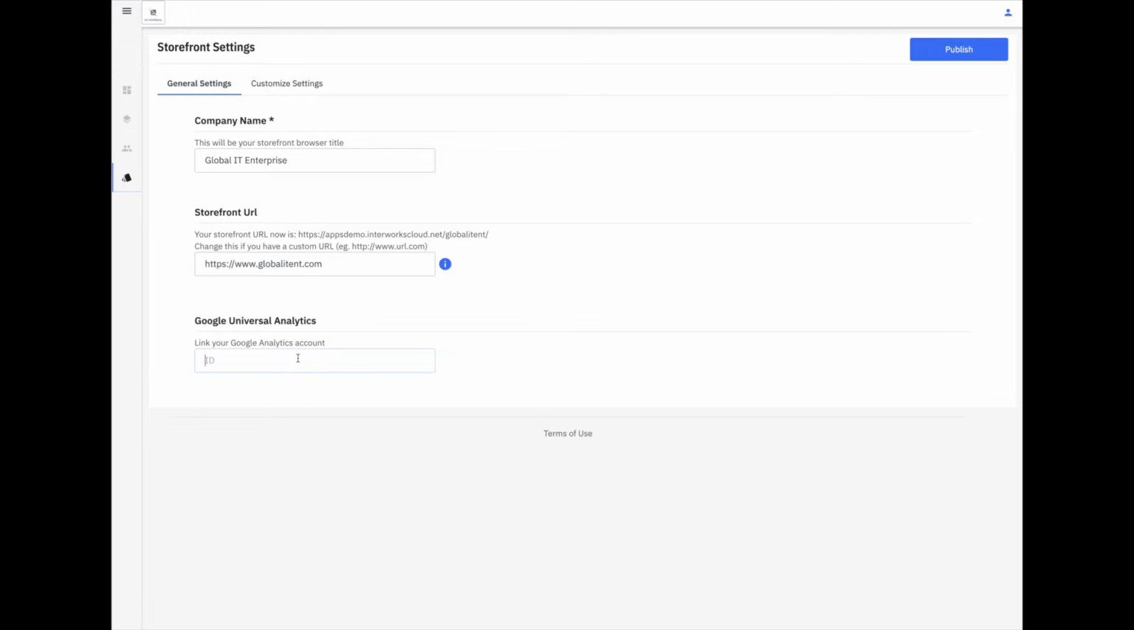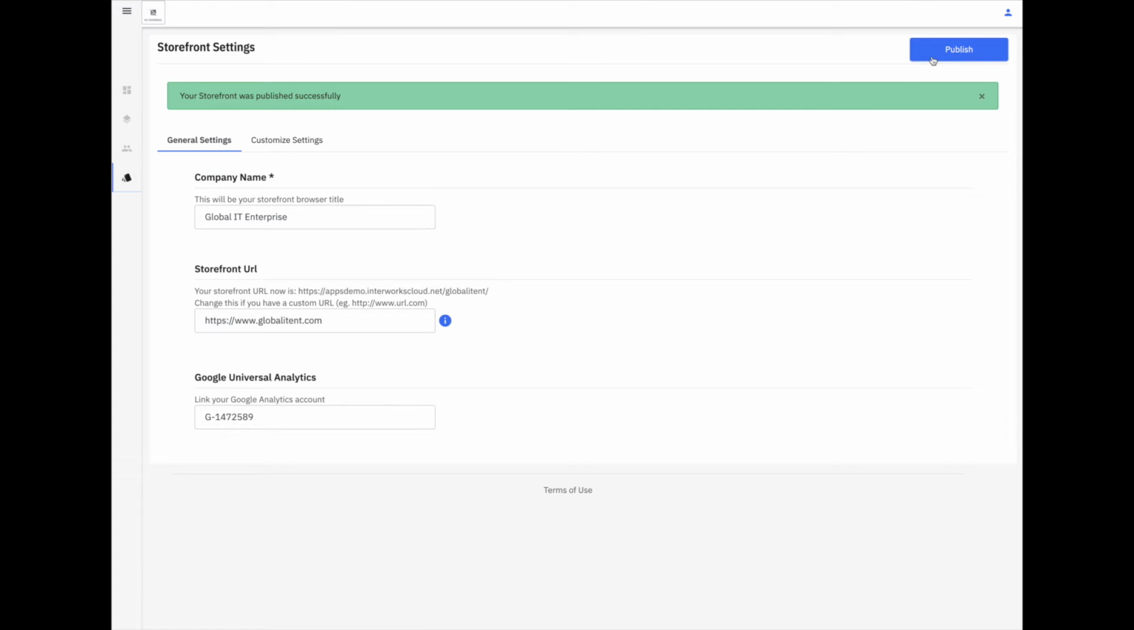The last field allows you to provide Google Universal Analytics for your URL. Google Analytics defines how users interact with your website. When all changes have been completed, click Publish in the top right corner of the page to save them.